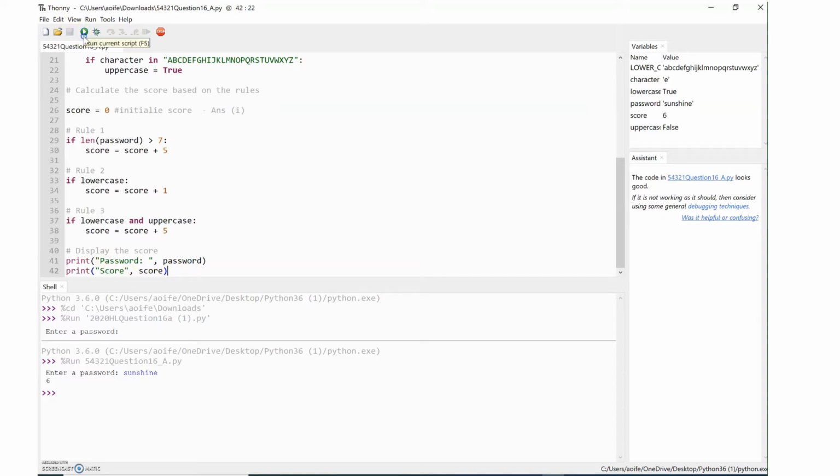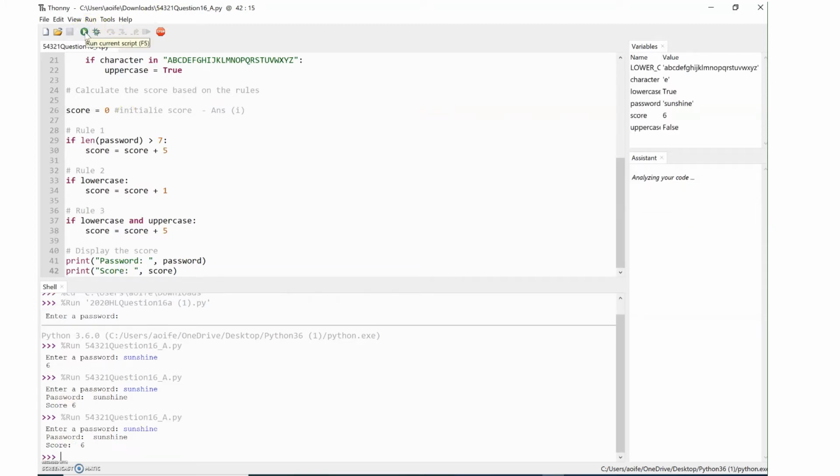If I run it now, enter a password, it's coming up, so I'm going to put in sunshine. It says password entered sunshine, score 6. So I should have just popped the little semicolon on there, and I'll run it again. And now the output is exactly like it is in the exam paper. So the only thing left to do then is just put in my hashtag answer to part 2.